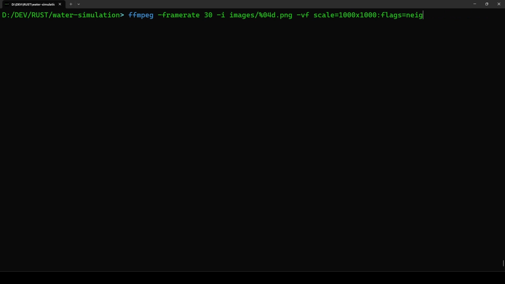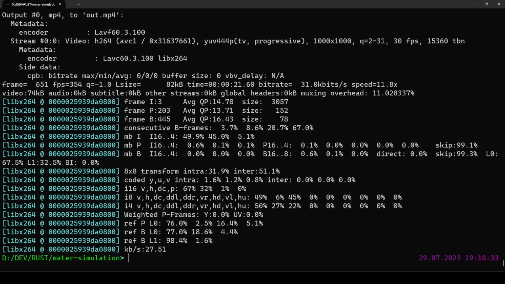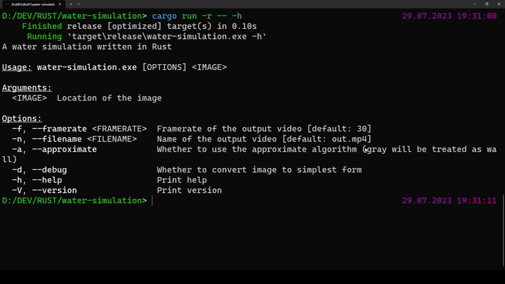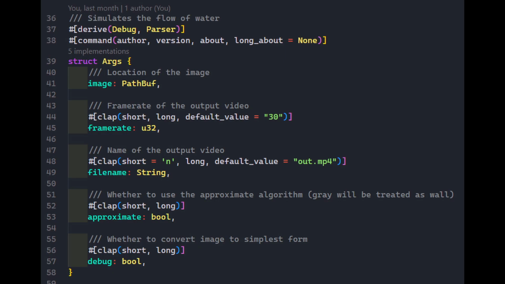It would be ideal to save the images on a separate thread, since both computing frames and saving images are intensive tasks. Let's get to coding. After creating a project, I want to be able to parse the command line arguments so the user can specify the image path, frame rate, etc. For that, I create an args structure, which derives the clap parser trait.